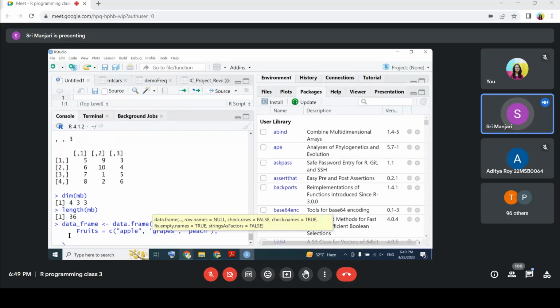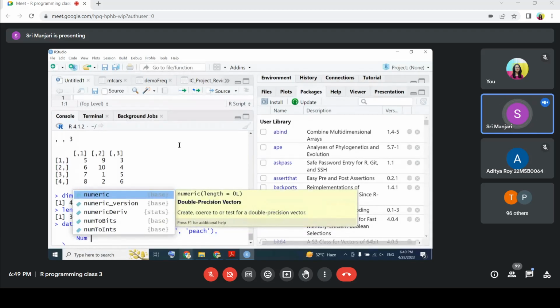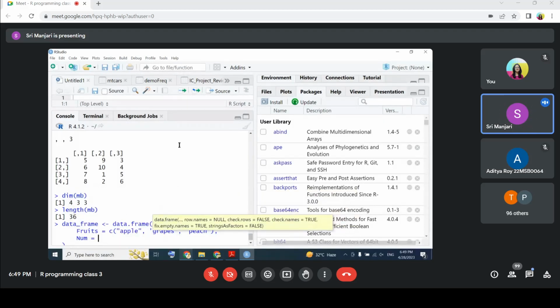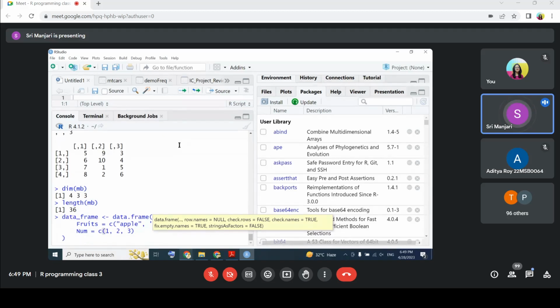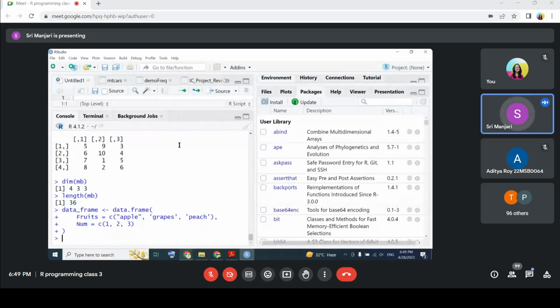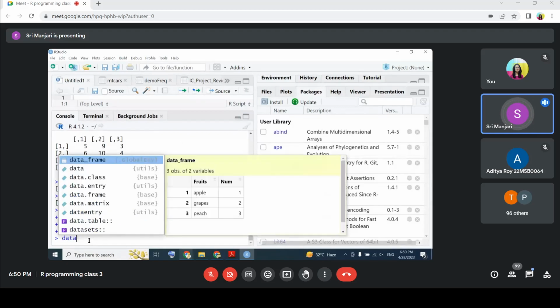Don't enter just like that. Be careful. Next, I'm giving some numbers here. I'll say num equals c, combine. Always use the combine option, and say 1, 2, 3. Okay. Now I can see that I've finished. Enter. If your code is correct, you'll always get your greater than symbol back. Then say data frame. You can call your data frame or you can say print.